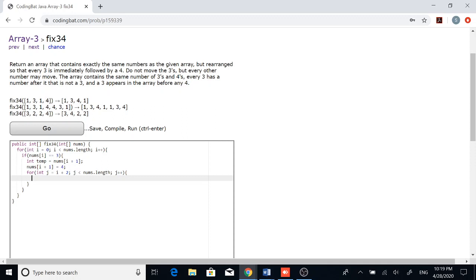And then within this for loop, all we need to do is check if the nums at j is equal to 4, because if it is, all we need to do is set the number we're checking equal to temp. Now once you finish this, just return the array.